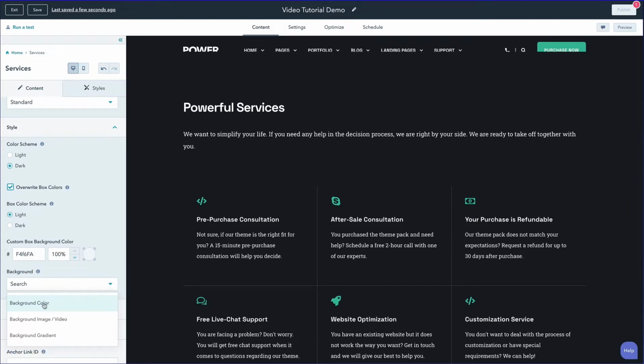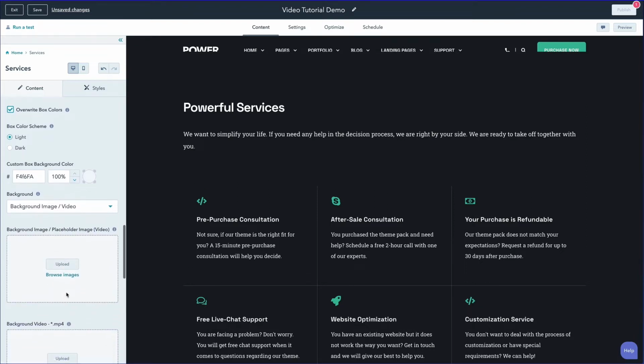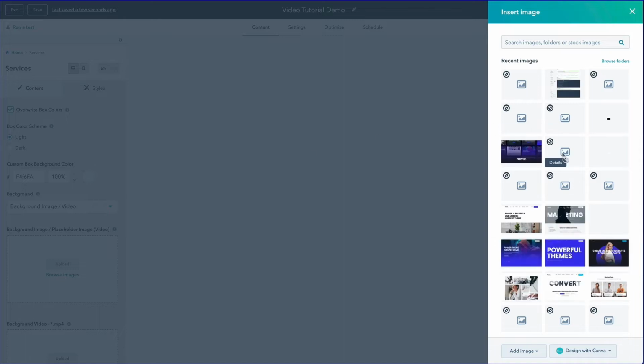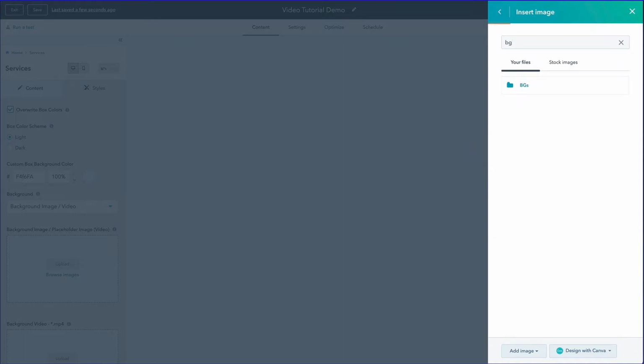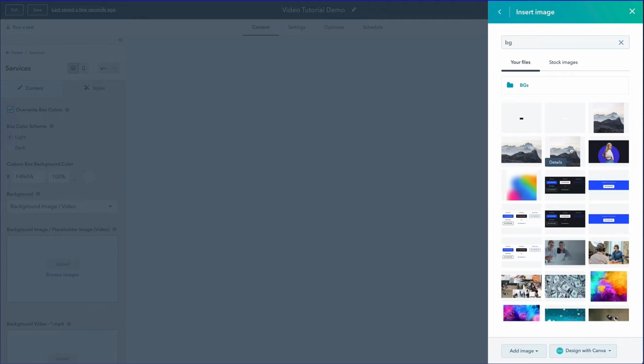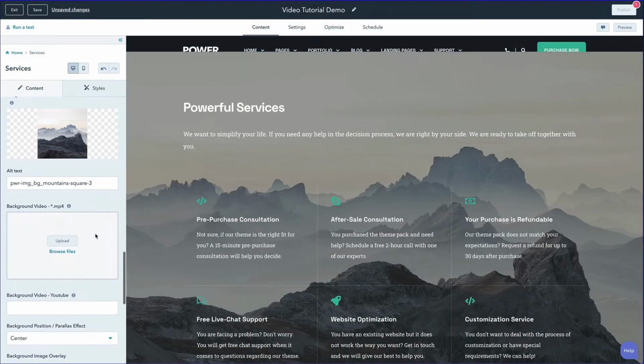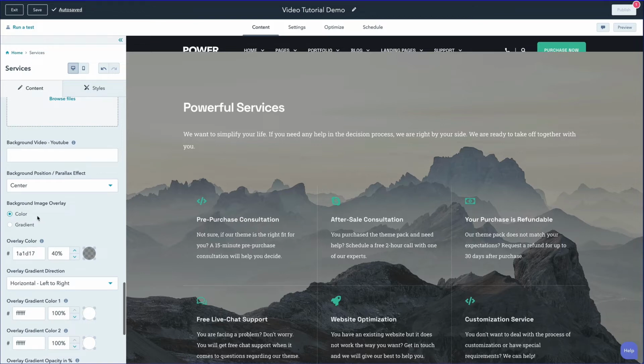You can configure a solid background color, a color gradient, a background image, or a background video. If you select background image video, you can set up a background image here. Simply select an image from the file library in HubSpot. Further below, you can also configure an overlay for the background image. You have the option to use a solid color with a specific opacity, or use a gradient as an overlay.